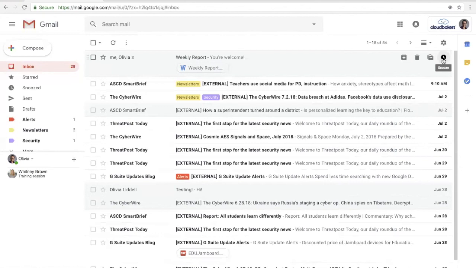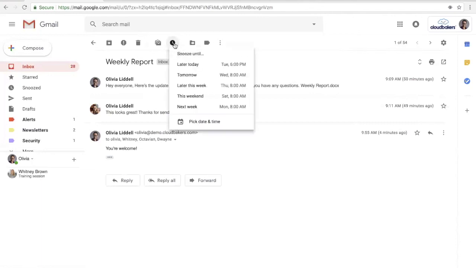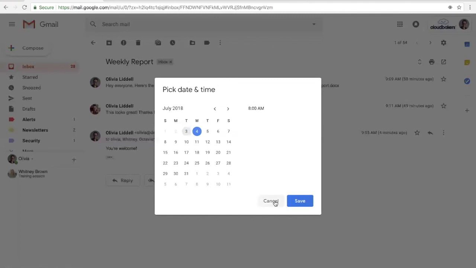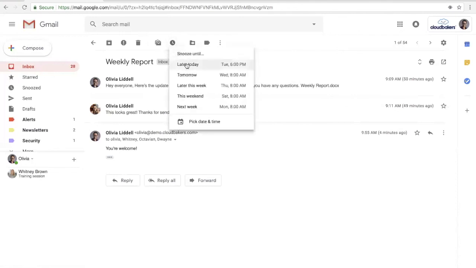It's important to note that the snooze feature in Gmail is only available when you have Conversation View turned on. You can snooze a conversation thread from either the list of emails, as you can see here, or once you have an individual thread open. Clicking on the snooze button lets you specify when you would like this thread to appear in your inbox again, including the option to choose an exact day and time. For now, I'll select the option to snooze this conversation thread until later today.